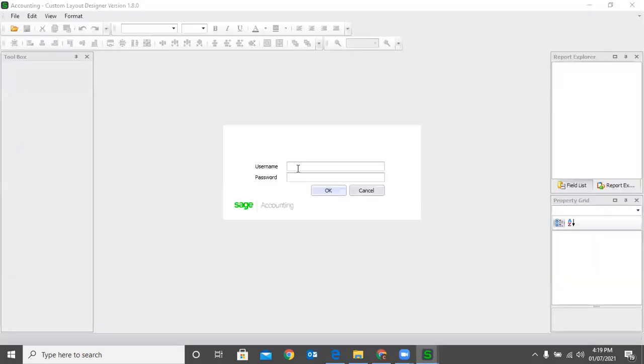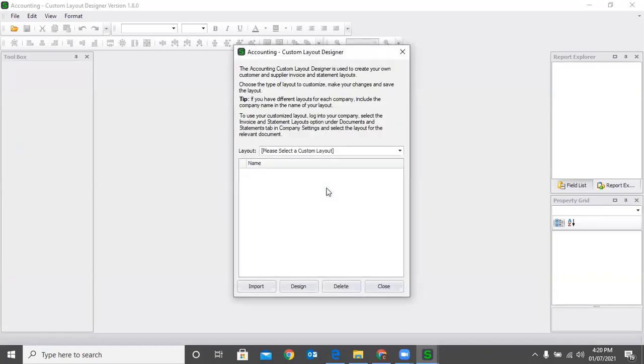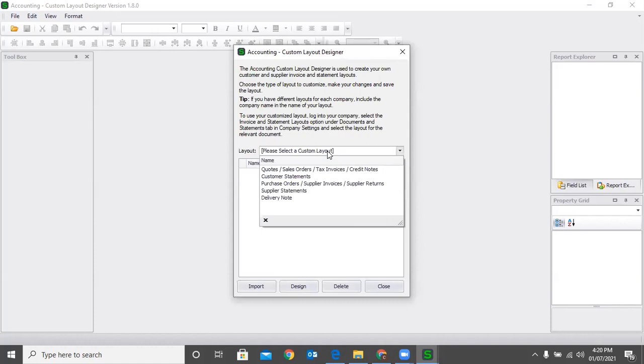Okay, after you double click that icon, a new window will open. You can enter your email address and password, and you can log into the designer. After that, from here you can select which document you are going to design. If you are designing quotes, sales orders, tax invoices, credit notes, you can select the first option. If you want to design a customer statement, you can select the second one. If you are designing supplier purchase orders, supplier invoices, or supplier returns, you can select the third one. If you are designing a supplier statement, you can select the fourth. And if you are designing a customer delivery note, you can select the last one.